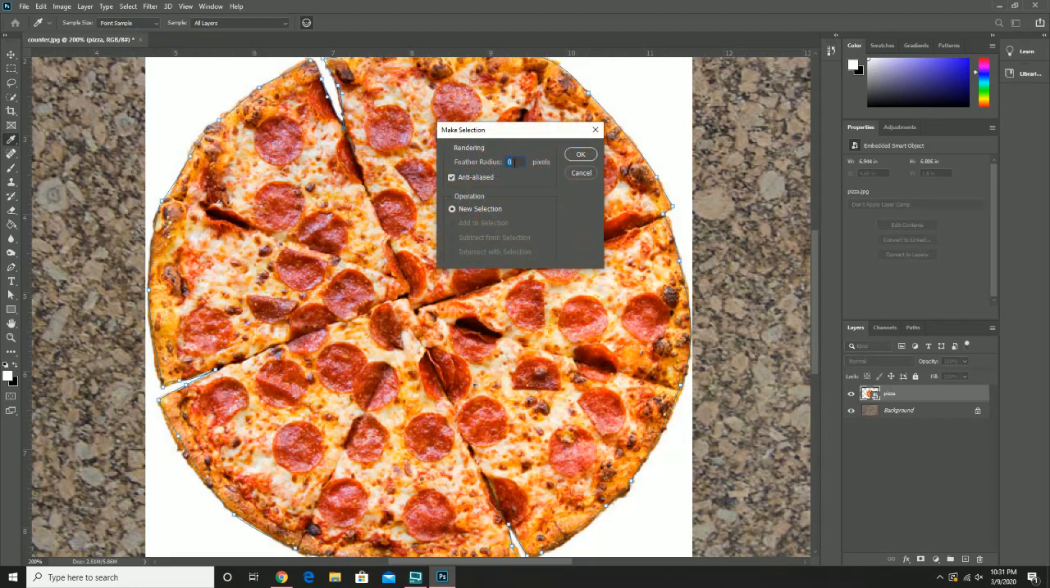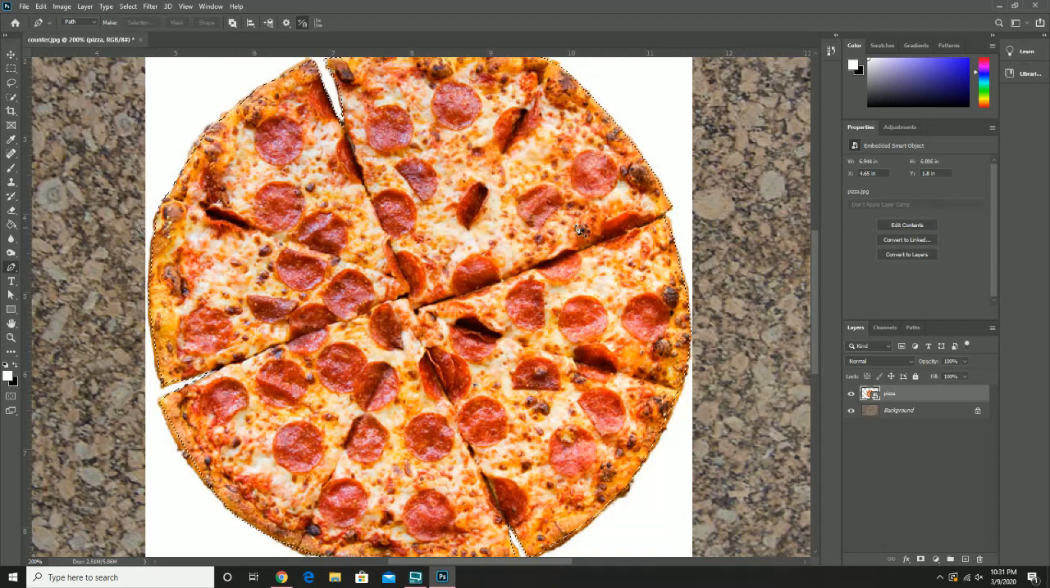And it's going to ask if you want a feather. Basically, that means adding a little bit of anti-alias or a little bit of fall off in these areas. But for now, I'm just going to hit OK. And there's my selection, coming in quite nicely.